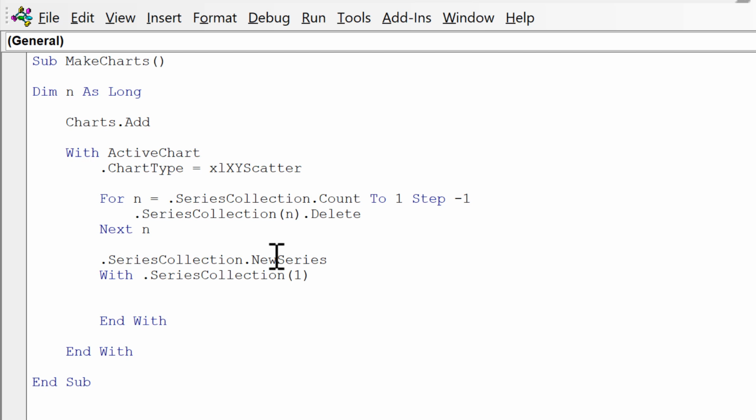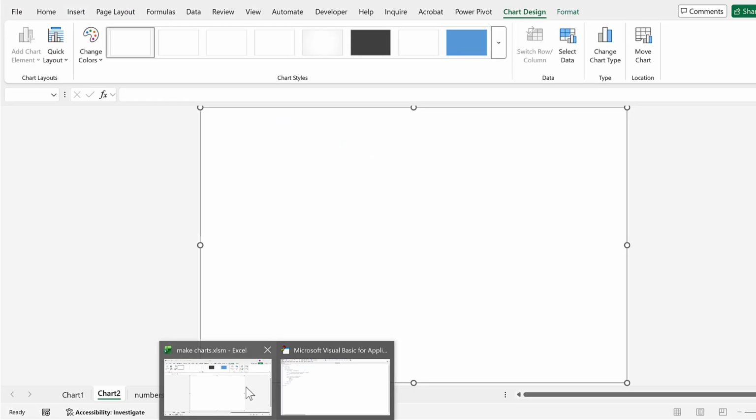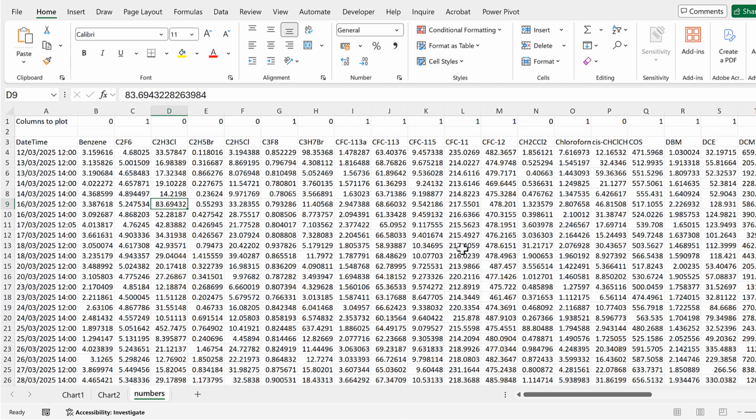And then with my series collection, I need to add 3 things to it. I need to give it a name. I need to tell it what the X values are going to be, and then also what the Y values are going to be. And in VBA, the Y values are just called values. Now I need to give my worksheet a name inside VBA. So this is the sheet with all of my numbers in it, and I've just called it numbers.